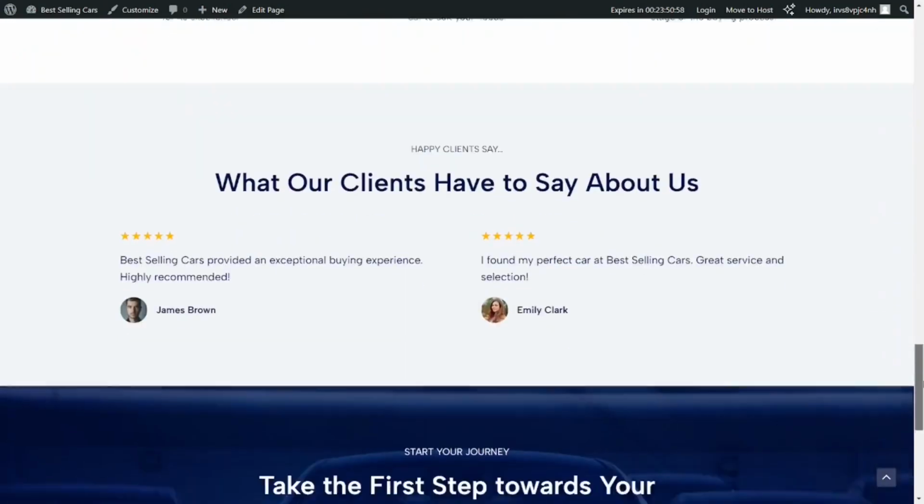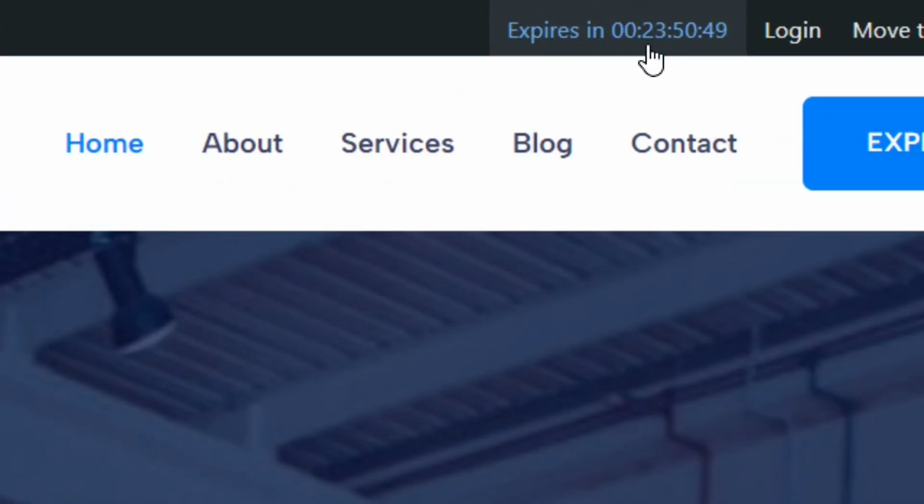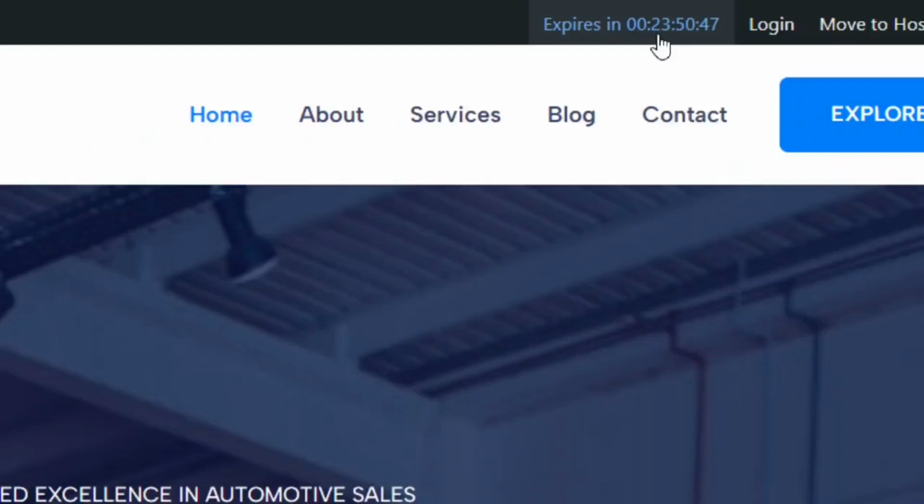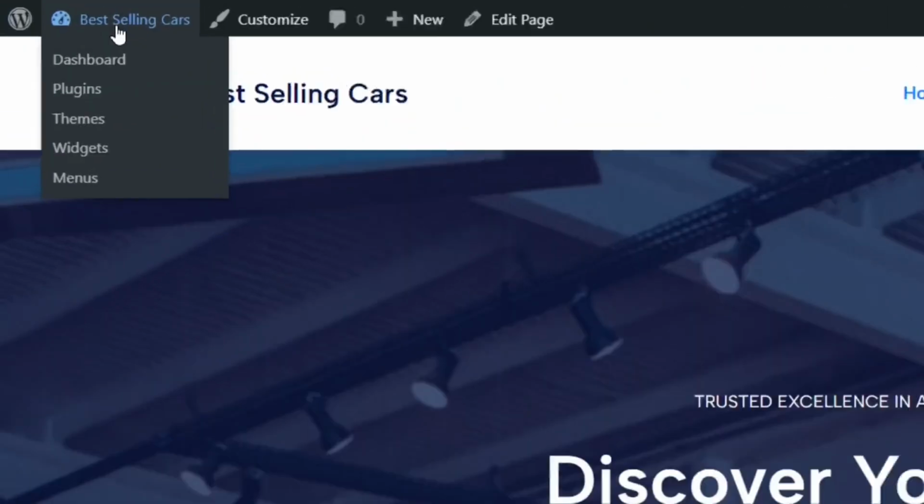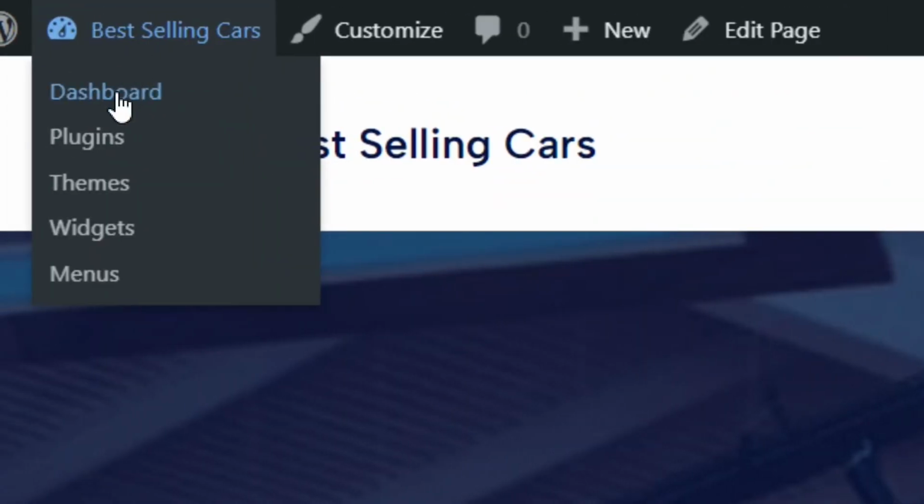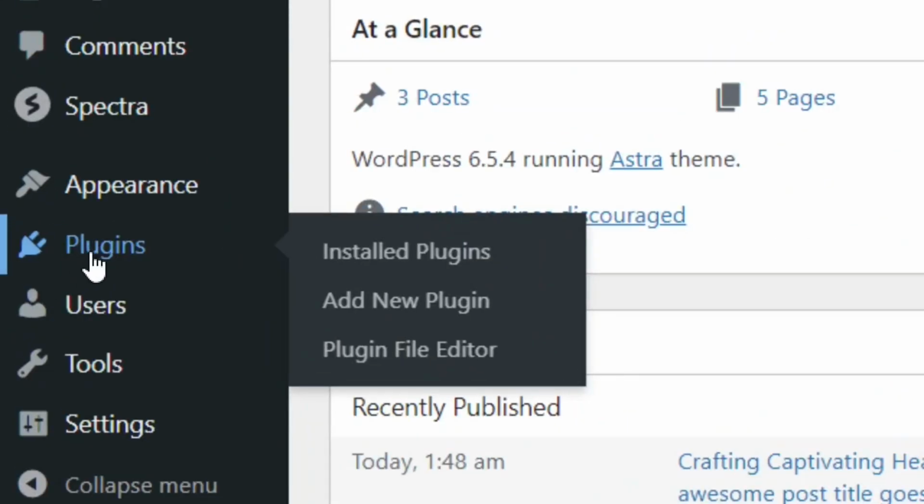Okay, so this is how to create a free website. One thing is that when you look here, it says that the website is going to expire. It simply means that we have to move our website to a permanent web host. So let me show you step by step how to do that. What you have to do is go to your website name and click on the dashboard.